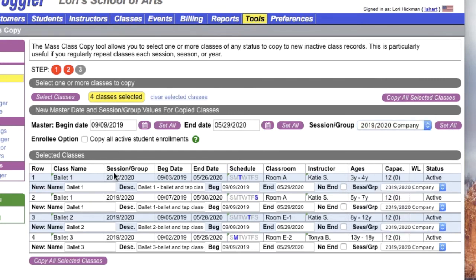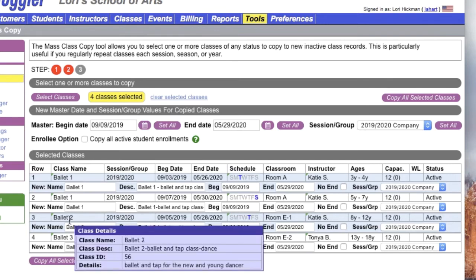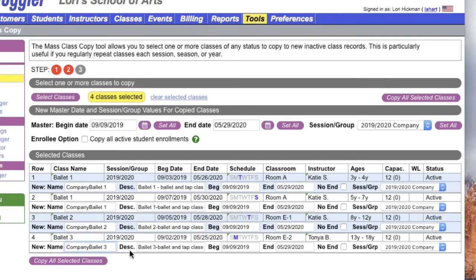I also want to add the title of company to each of these classes to distinguish it from my regular classes. So I'm just going to add the word company to each class at this time, and then I can go back later to adjust the title further. Okay, so I've added the word company to each of my names, and I can also go back later and adjust the schedule, the instructor, time, and room changes.